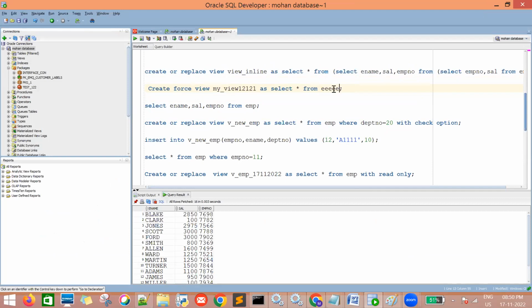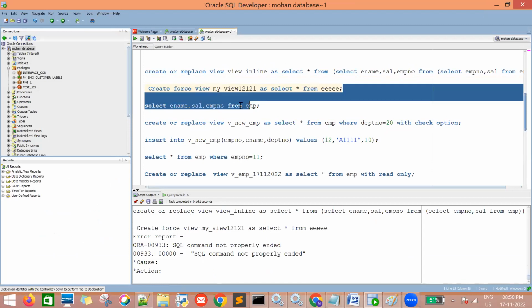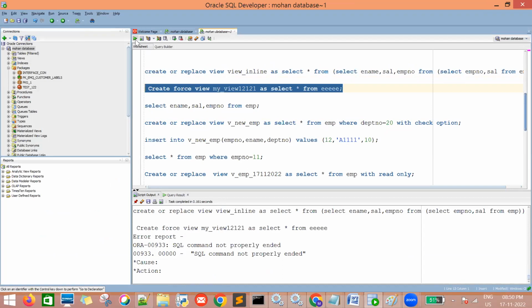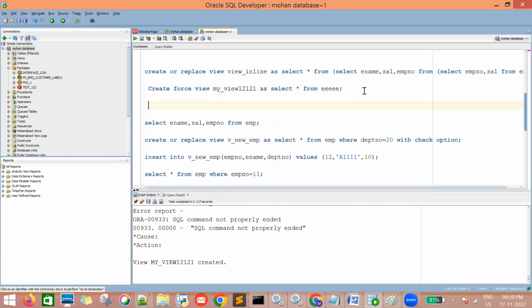So you can put here E. So is the E table present? No. Can we create? No. See, I created a force view selected from E. Let me create it. Here the view is created, but there is no table by mistake. It will get that error. Let me check.